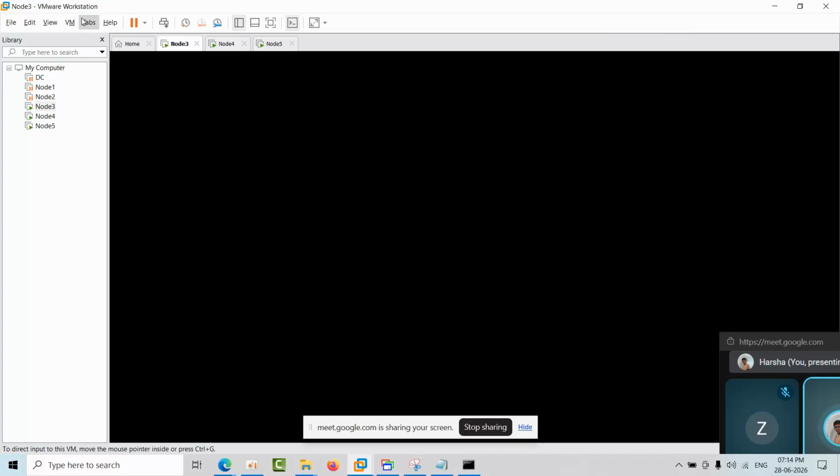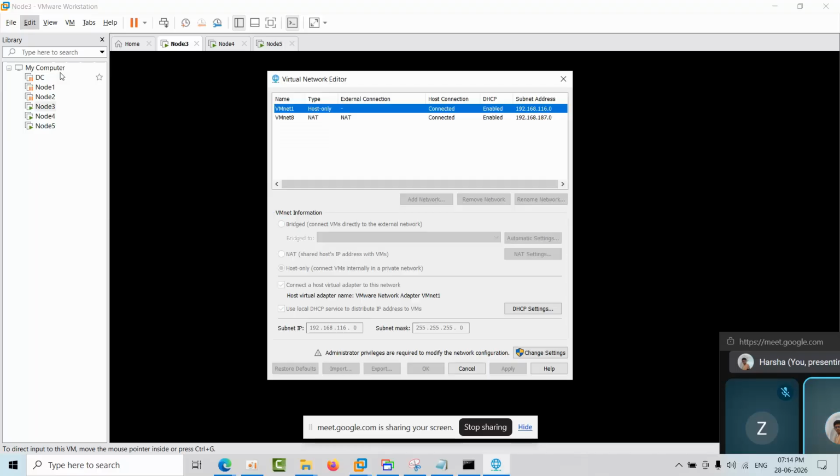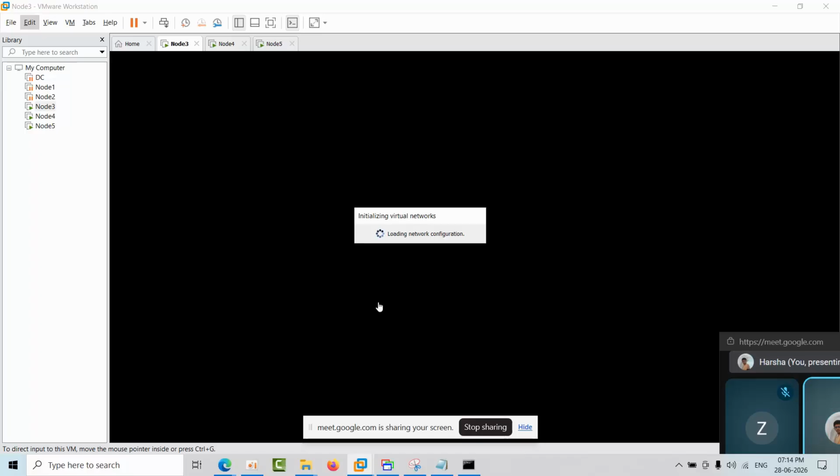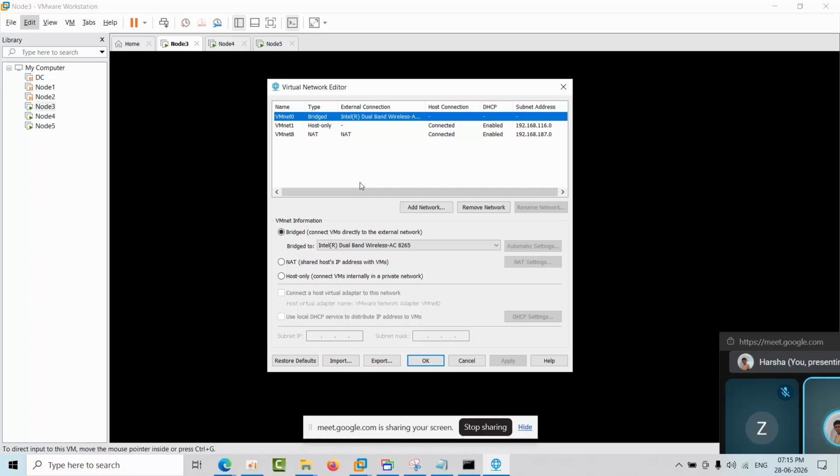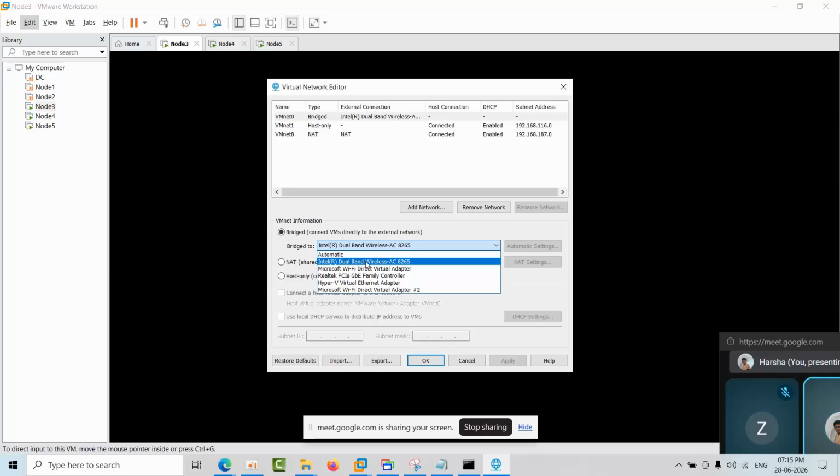For that, what I have done here is I click edit, go to virtual adapter, click change settings, click yes. Once I did that, previously I had it on automatic. After that I changed it to the Wi-Fi adapter that I am using. I changed it to my Wi-Fi adapter.